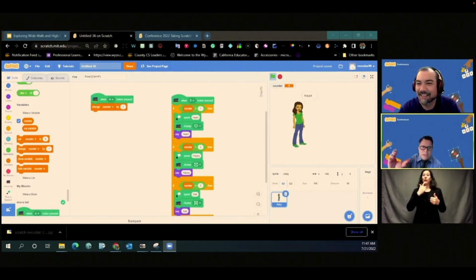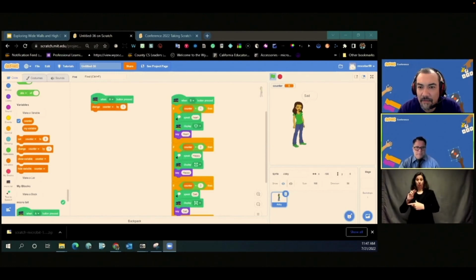So now it says heart, and on my microbit, you can see the heart. Now I'm going to do it twice. So I'm going to do A, B. Sorry, A, B. Happy. And now it says happy, and you can see it on my screen, but you don't have a happy face. And if I do it A, B, sad, it'll say sad, and it'll give a sad face on my microbit.